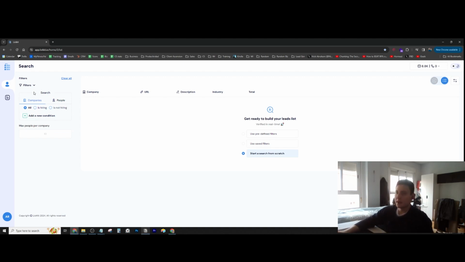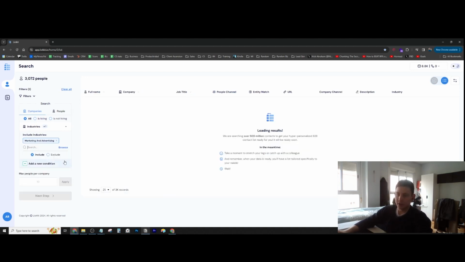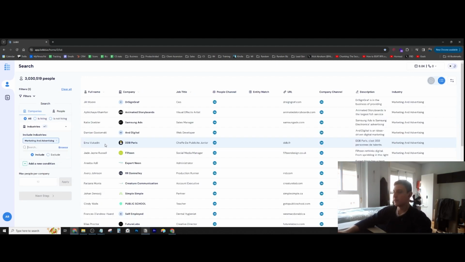So basically in the company filters, you can filter by industry, technology, total employees, keywords, etc. So let's just start building a quick list. Let's say that you wanted to target marketing agencies, for example. So you target marketing and advertising on the industry. It's going to show you a bunch of companies.